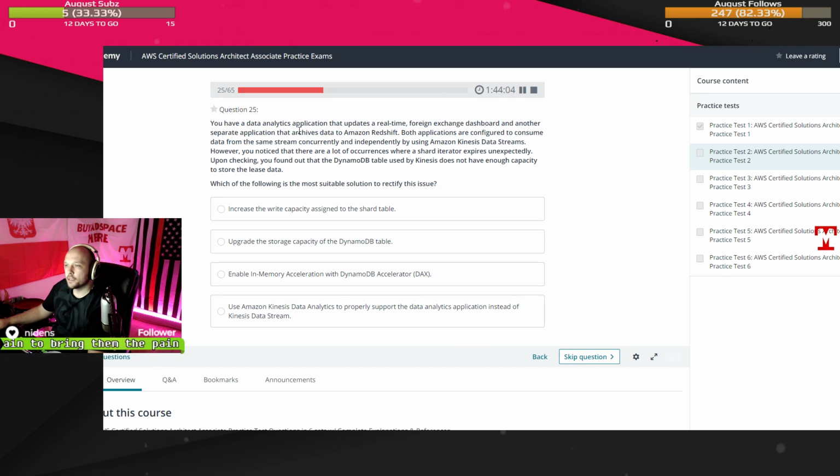You have a data analytics application that updates a real-time foreign exchange dashboard and another separate application that archives data to Amazon Redshift. Both apps are configured to consume data from the same stream concurrently and independently using Kinesis data streams. However, you notice that there are a lot of occurrences where a shard iterator expires unexpectedly. Upon checking, you found out the DynamoDB table used by Kinesis does not have enough capacity to store the lease data.